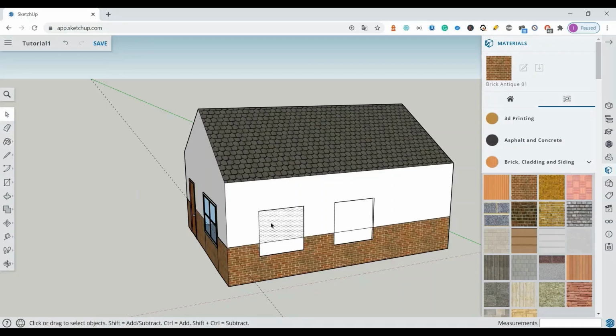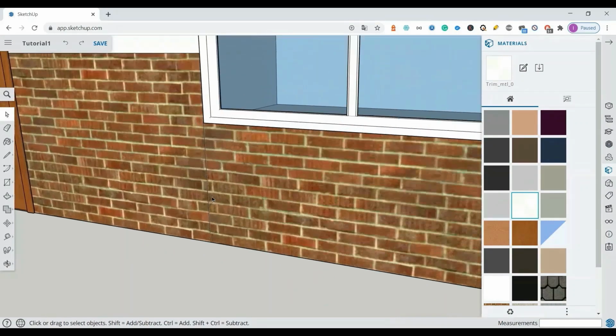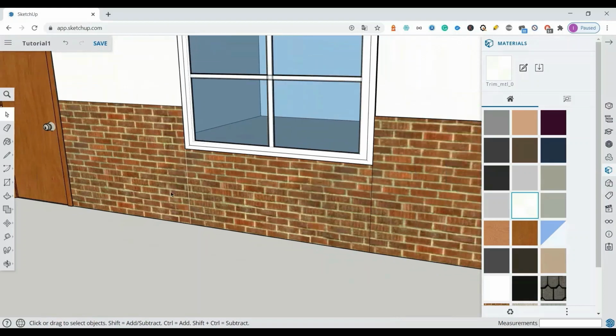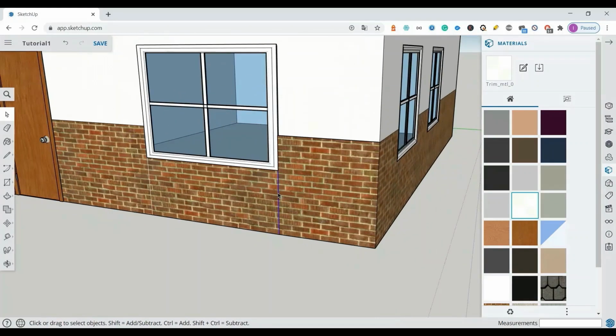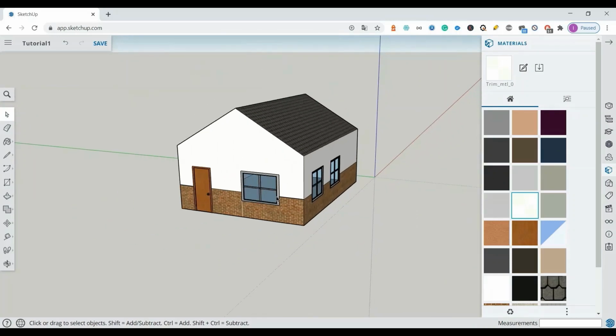You can delete it later. Simply erase it. You can hide this line. Our model is ready.